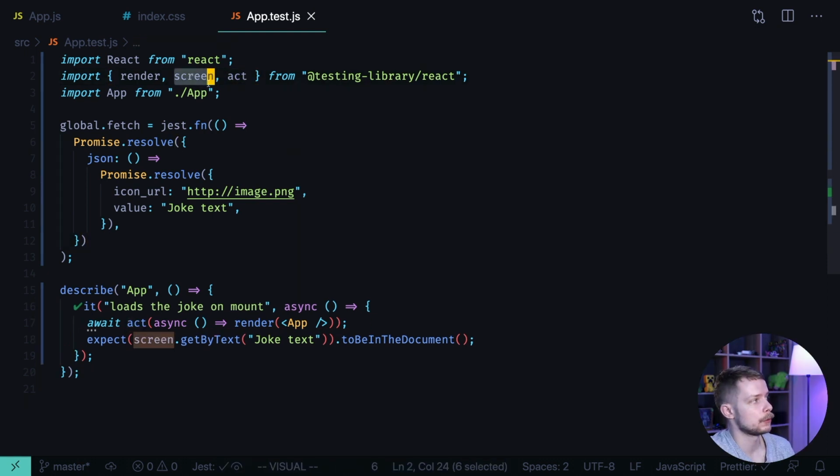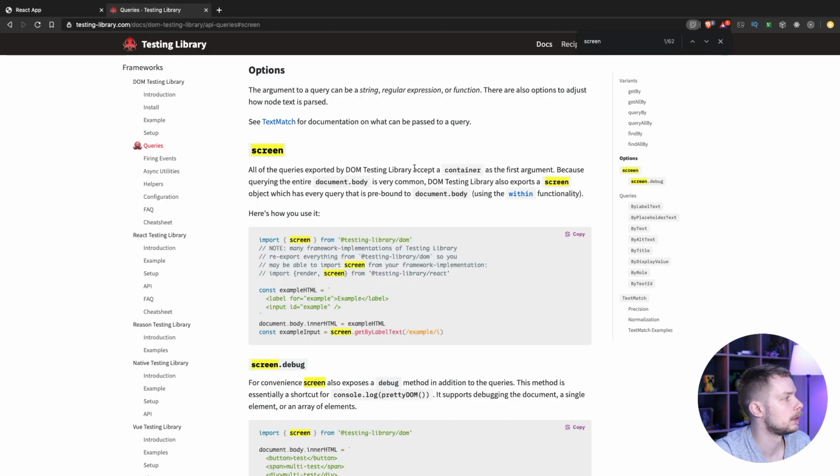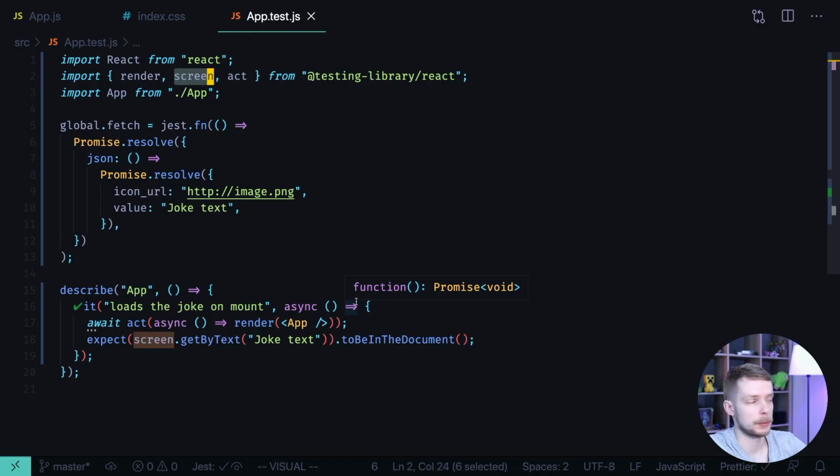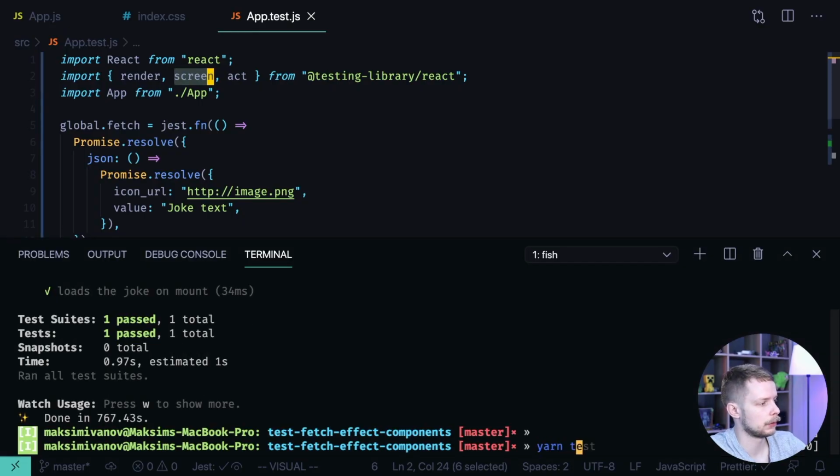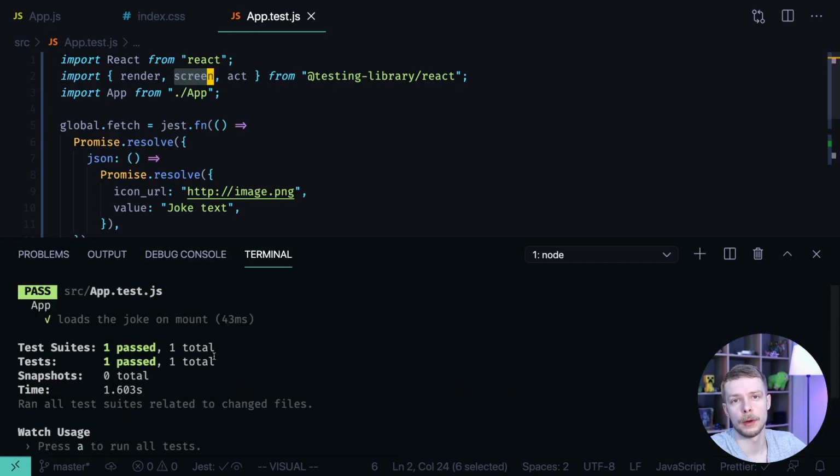Here we use the reference to the screen, which is basically a representation of the body of the document where you are rendering your tests when you're running them. Read more about it in React testing library documentation. Our test is passing, and if you run yarn test, there will be no act errors.